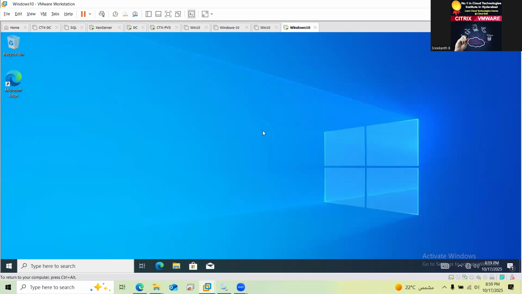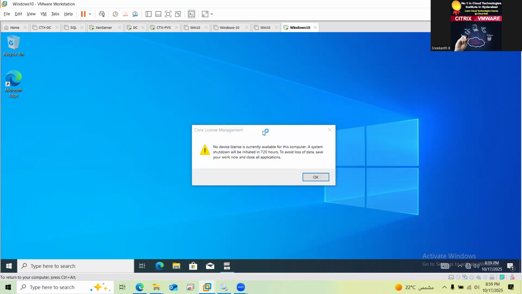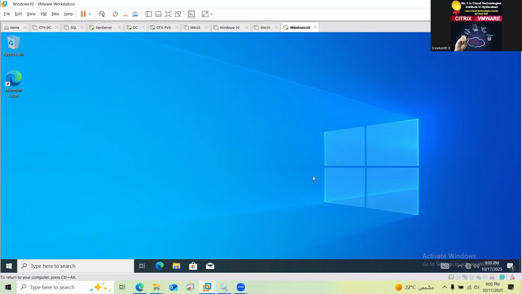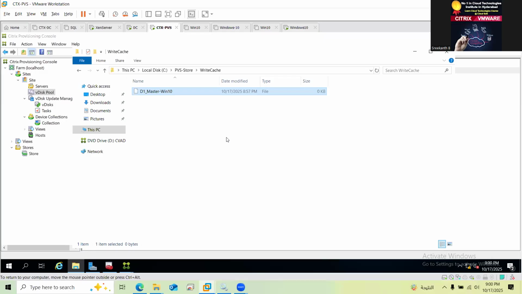This will be in future. Yeah, yeah. We can create a roaming profile for that user. Again, once the device starts being used, all the data would be written into the write cache. Refresh once. Yes, yes.